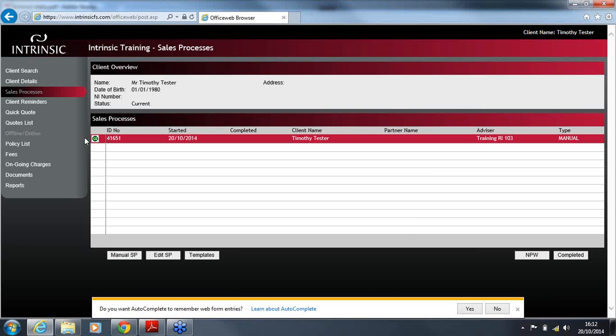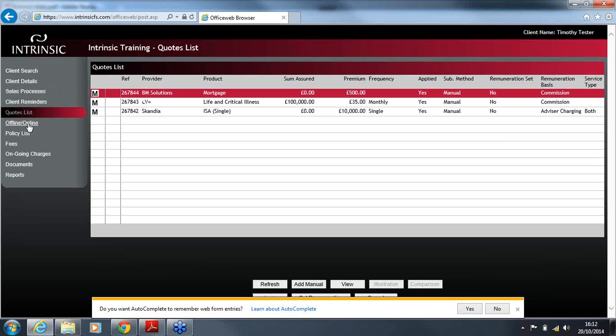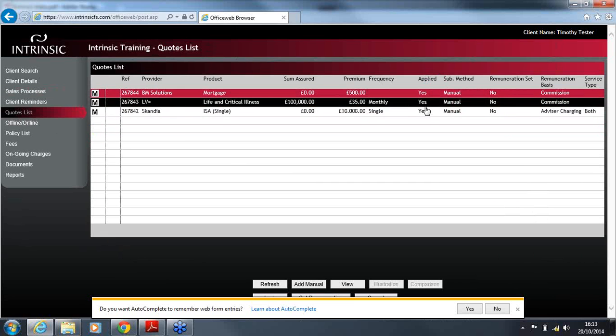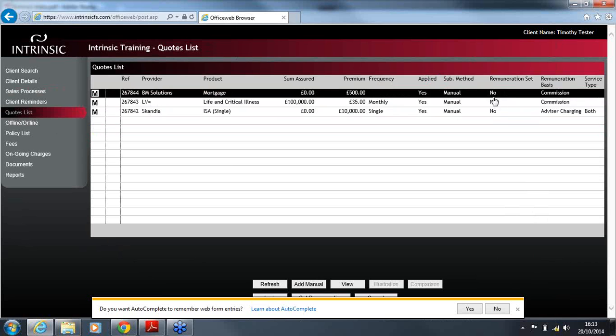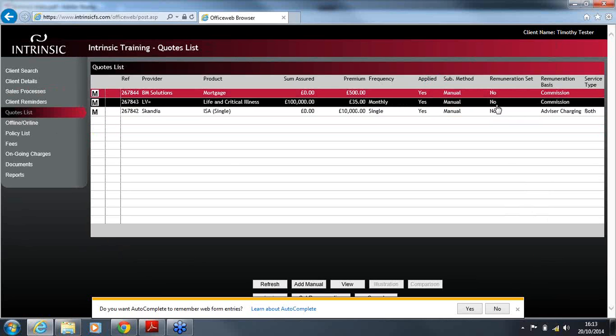And you probably get asked this all the time as well, you know, how do I find if I've set remuneration? So if you ever want to check if remuneration has been set on a quote, you just click on the quotes list in Office Web. And then from here you should be able to see whether the product has been applied for and then remuneration set in this column here.